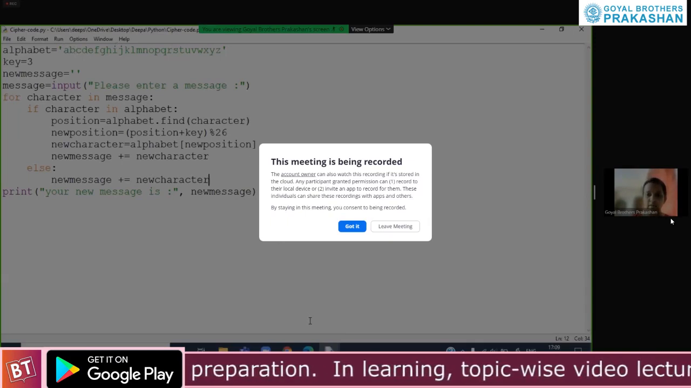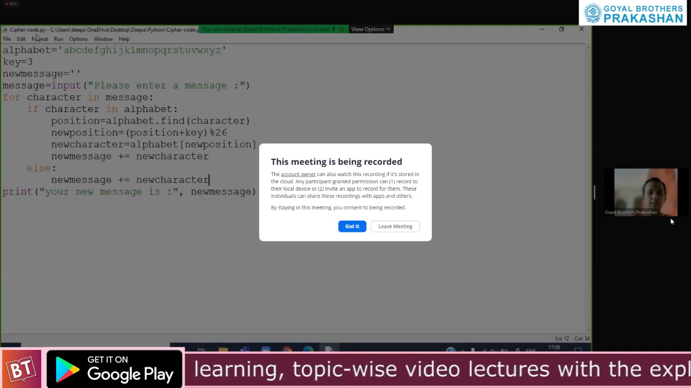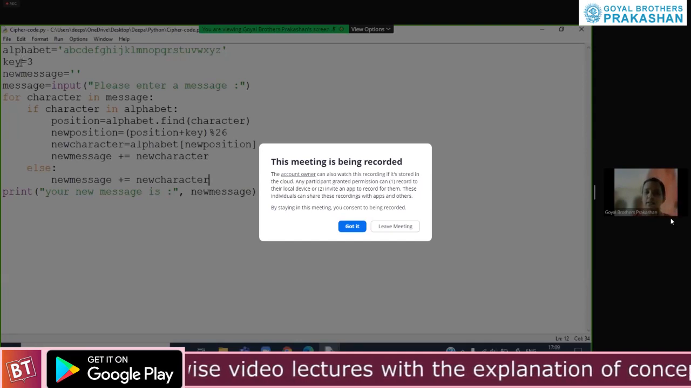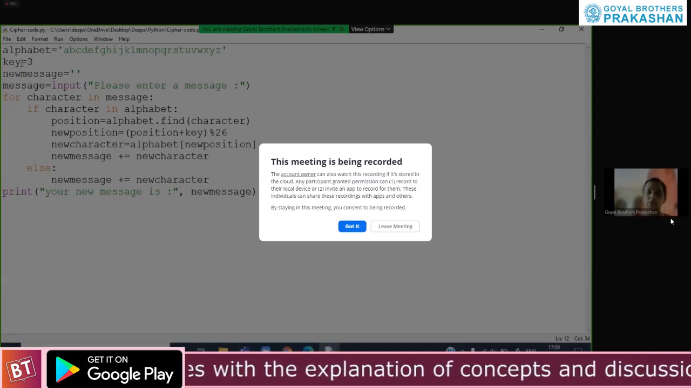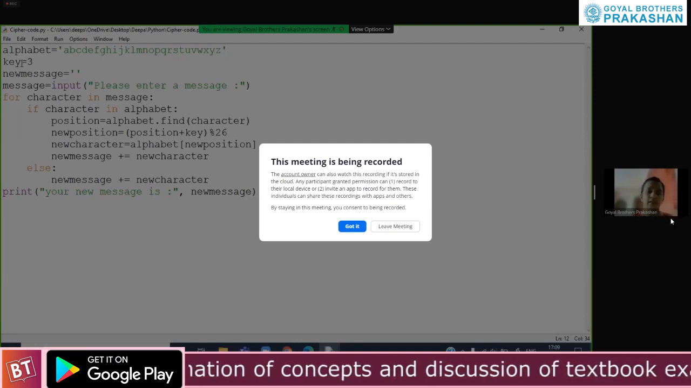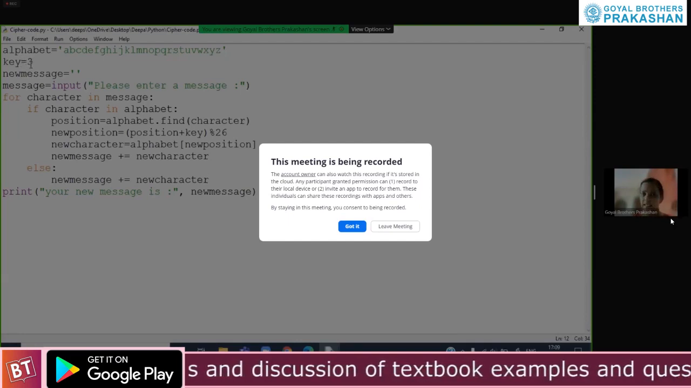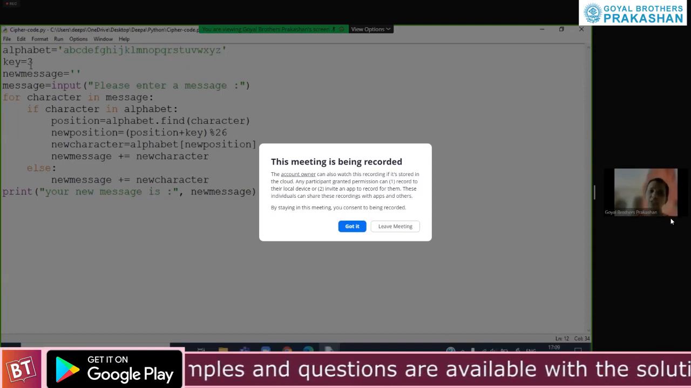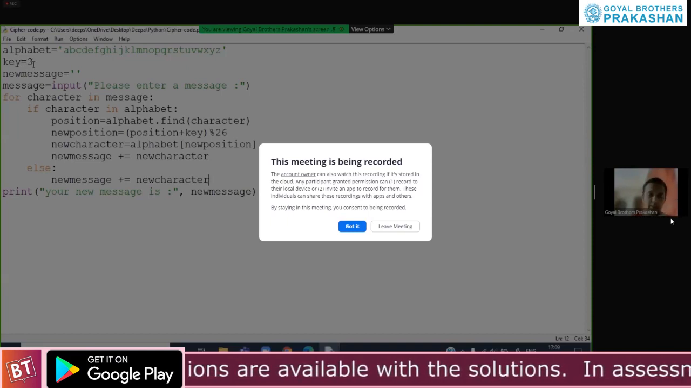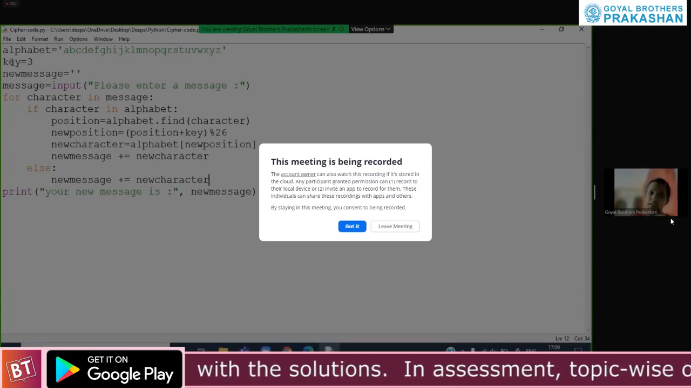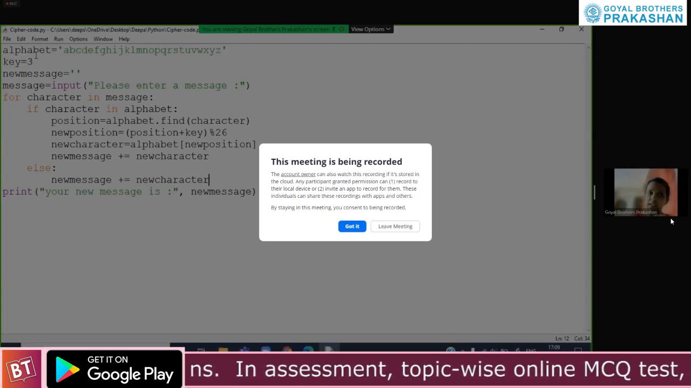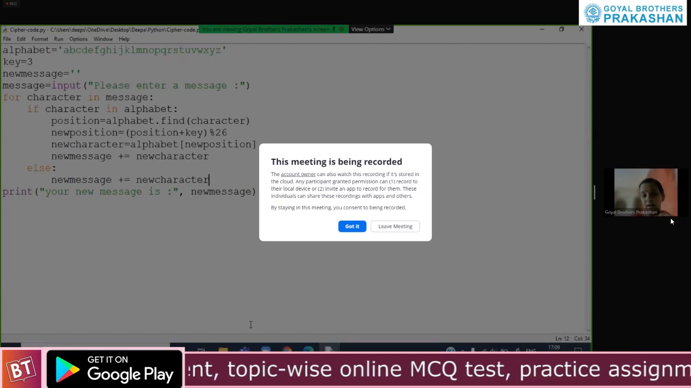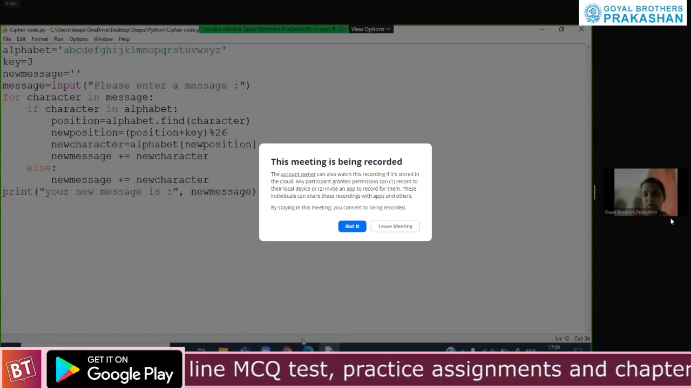Then after that, as I told you, whenever you are trying to encrypt a message, we always need a key. We need a key that will be added to the original message and then it will be encrypted. So for that we are using a key called 3.